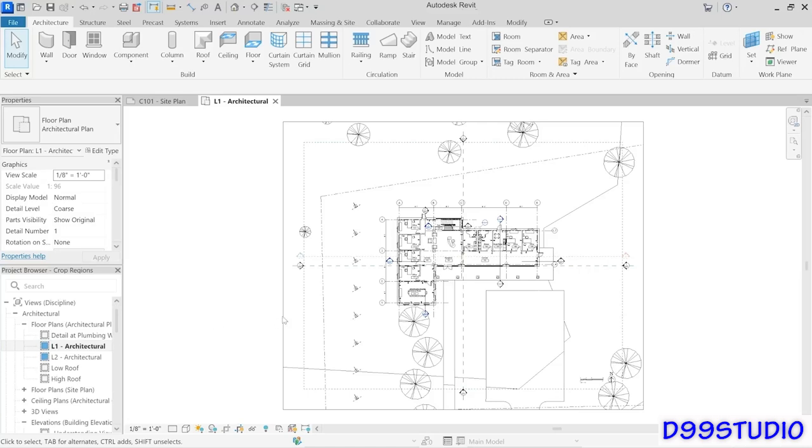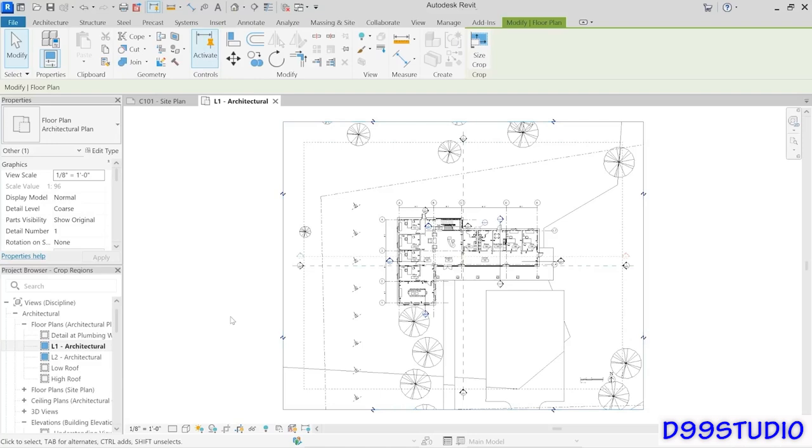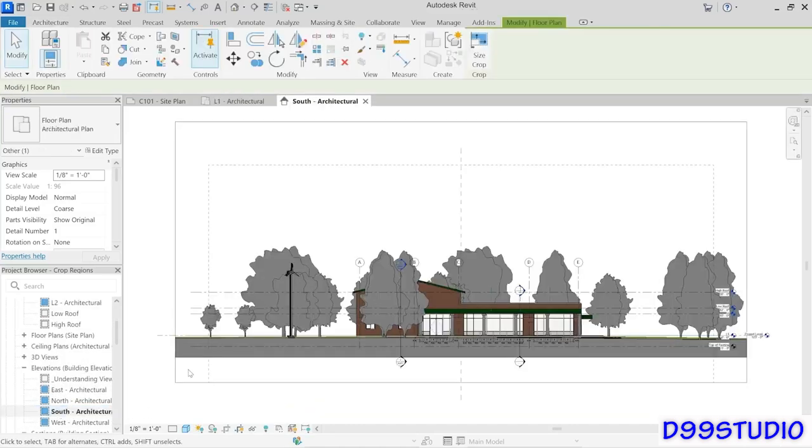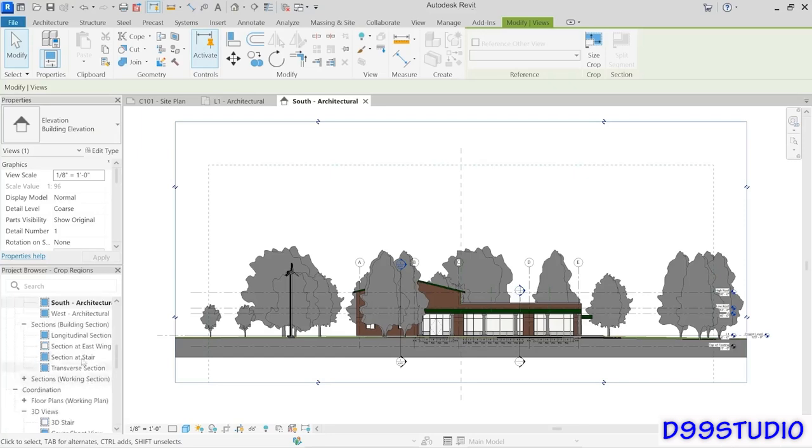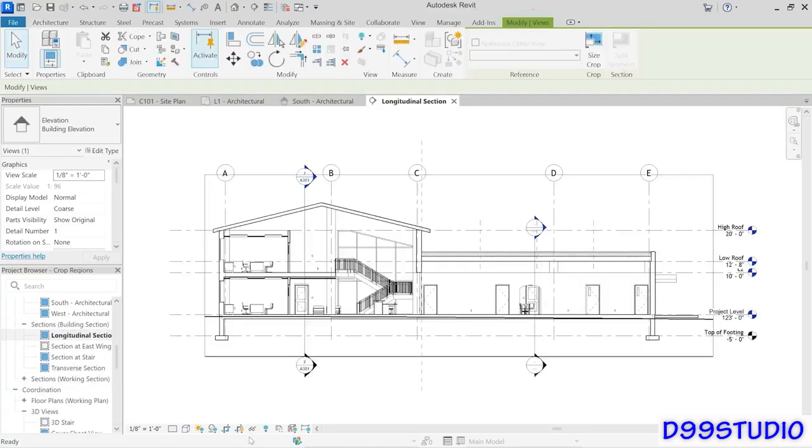And here you can see that the crop region is already turned on. So this rectangle out around the outermost edge here, that is the crop rectangle. And when I select it, notice that it does not have the little grip controls on any of the sides there. Now, I'm going to open up two other views. The south elevation, it also has the crop rectangle turned on, and it also does not have the little dots at the sides. And then finally, let's open up the longitudinal building section right here. Now, it also has the crop rectangle turned on, but it does have the little dots.